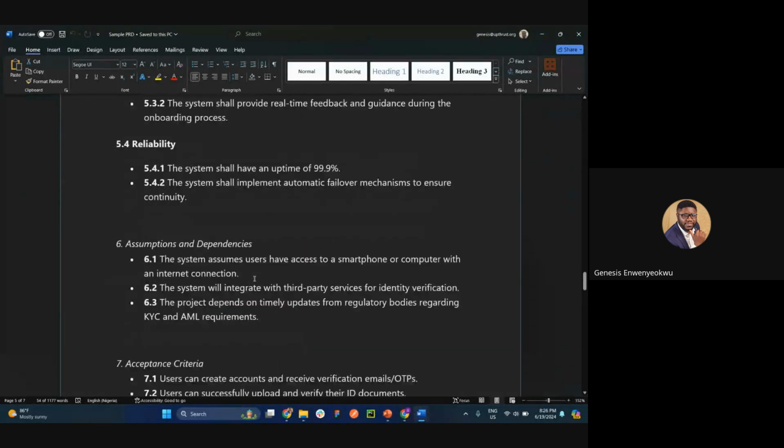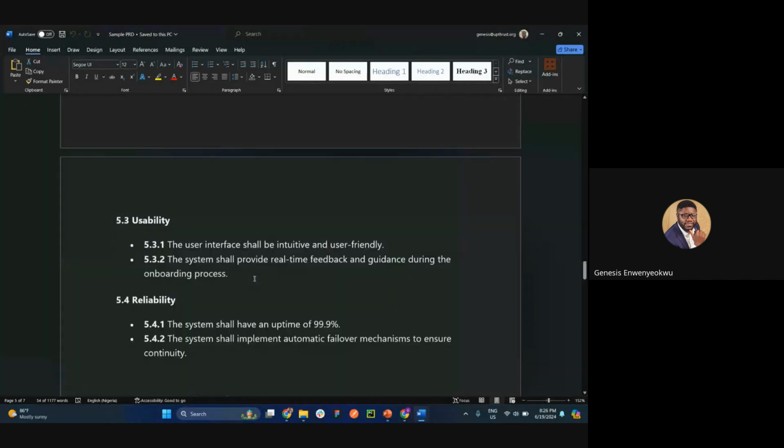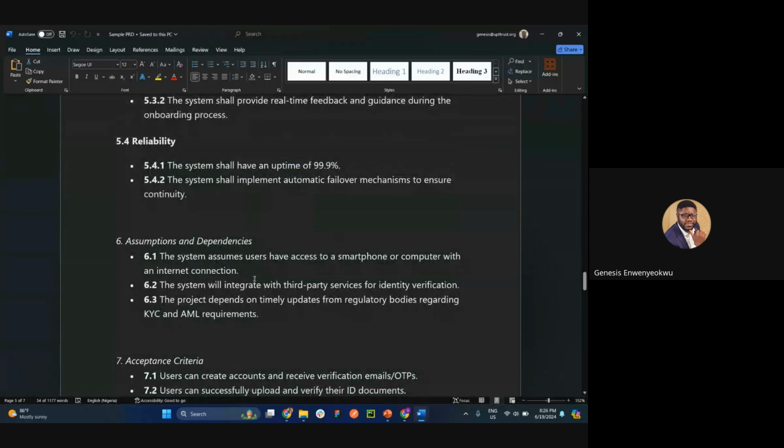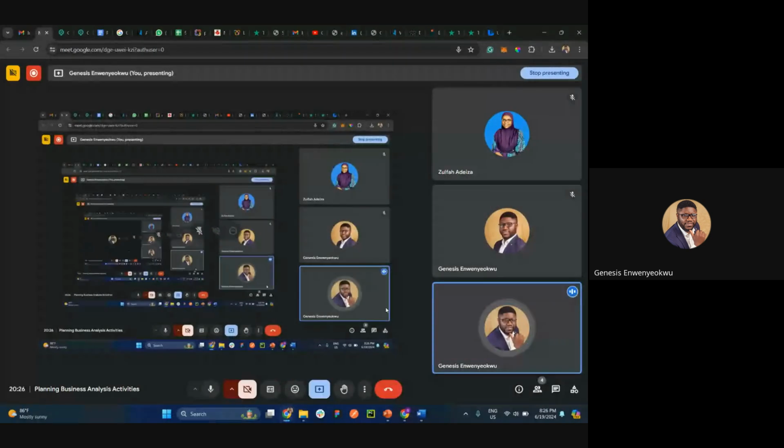The only difference with this is that there's a section where you include the screen design, the design of the product. You also include it in your PRD. So that is it with the requirement documentations that we have, both in product and in BA.